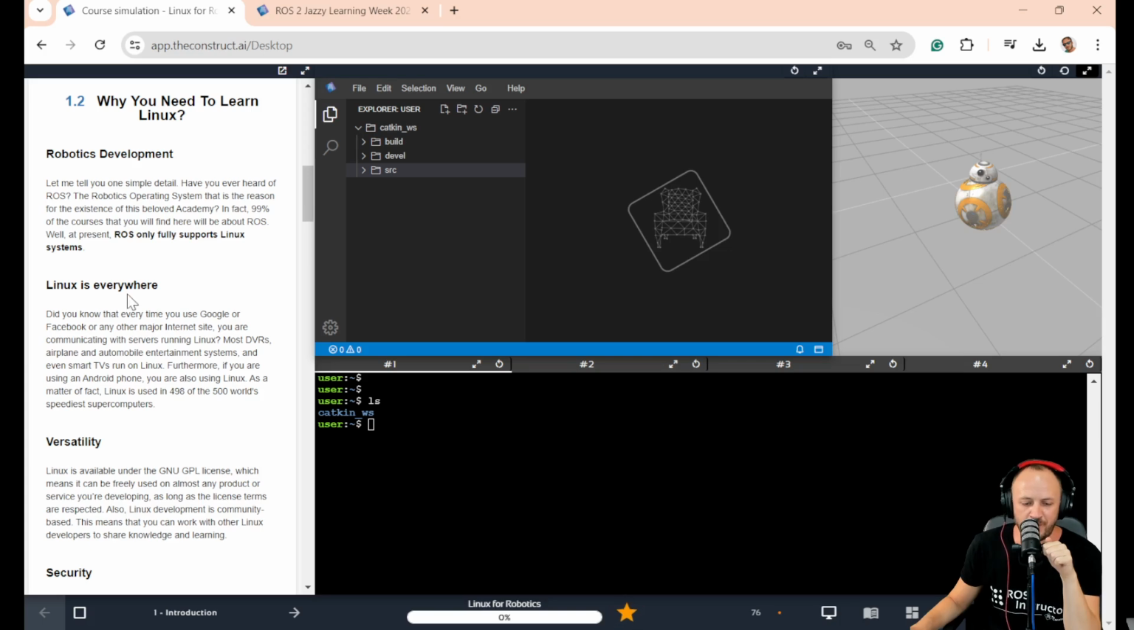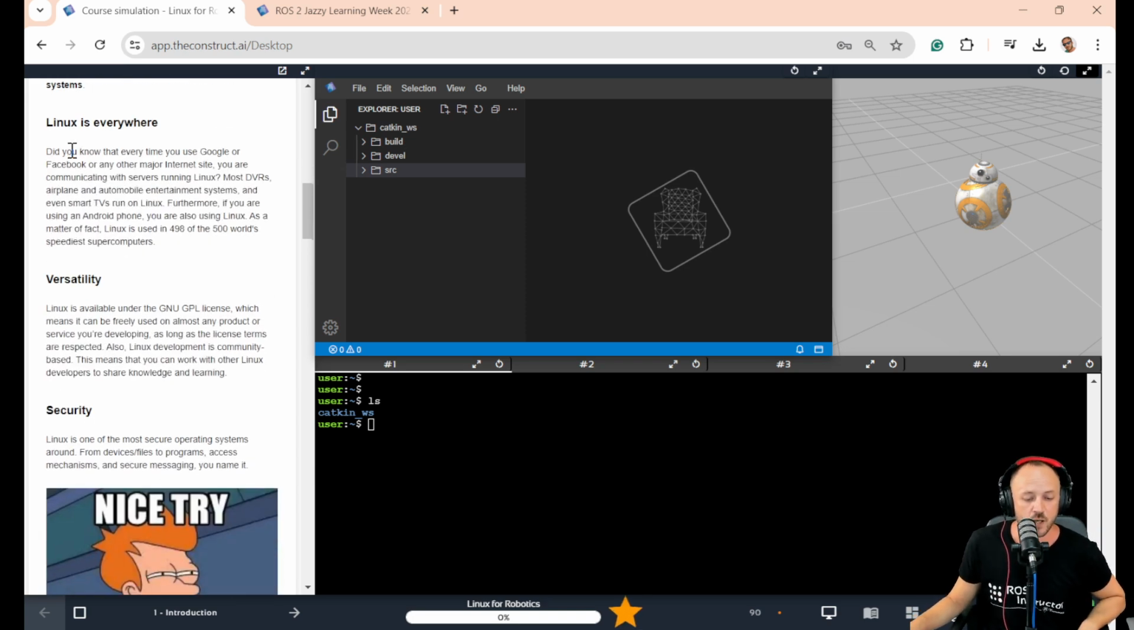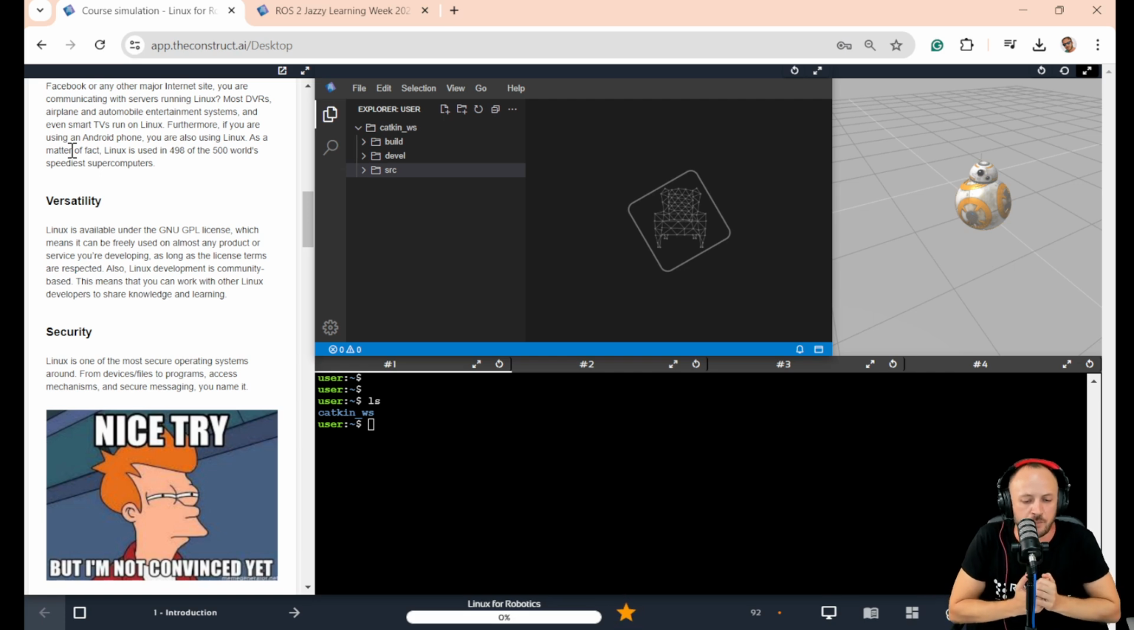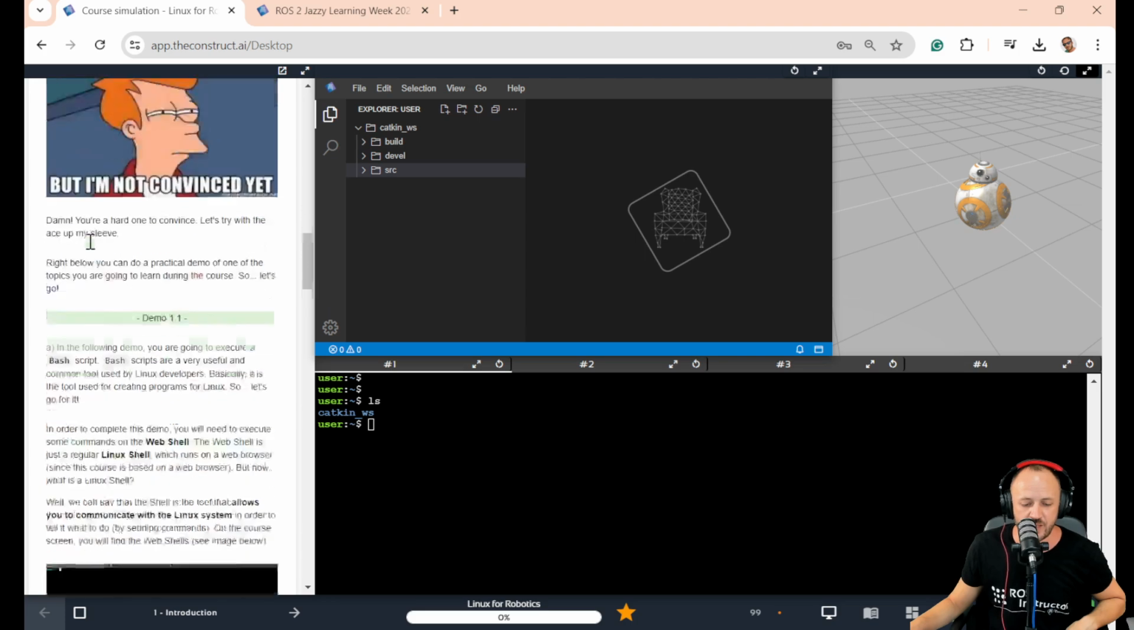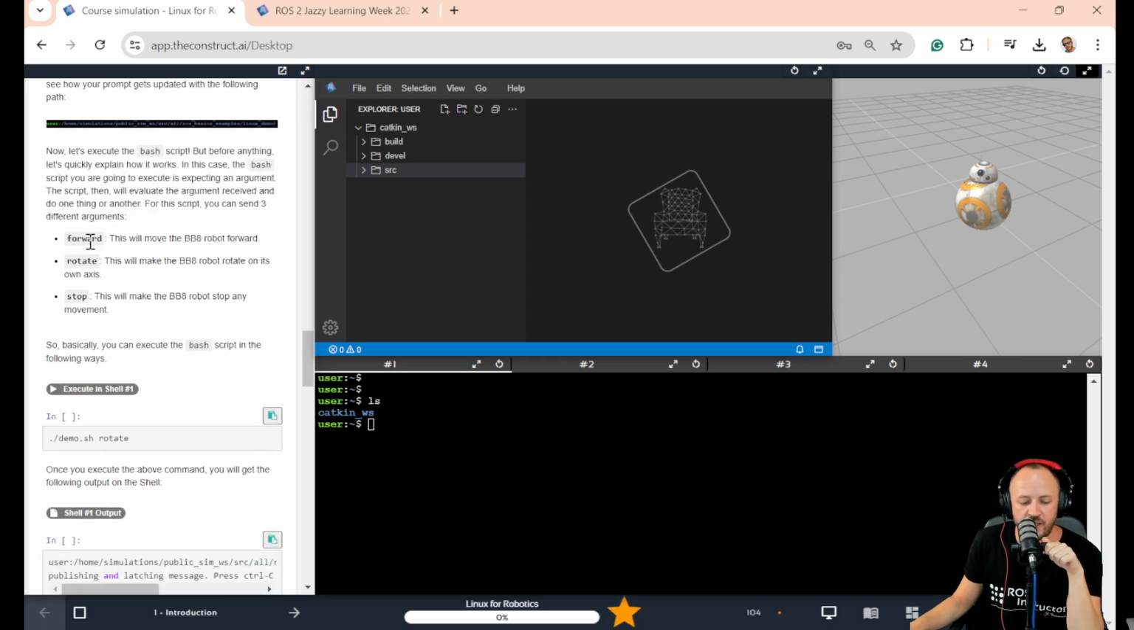So as you can see, some of the things I have already been introducing. Most of the robotics development around the world is done on Linux systems. Also, most of the robots run on Linux systems. It is also a very versatile operating system, and very secure compared to other systems, etc. But I'm going to skip this introductory unit because it is like the introduction to the course. You can go over it later if you want.